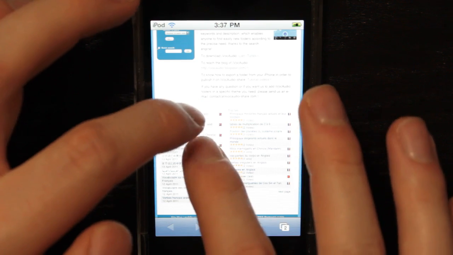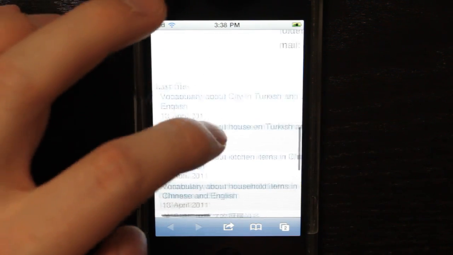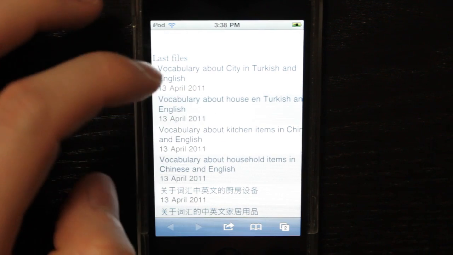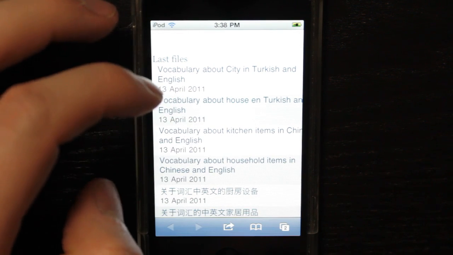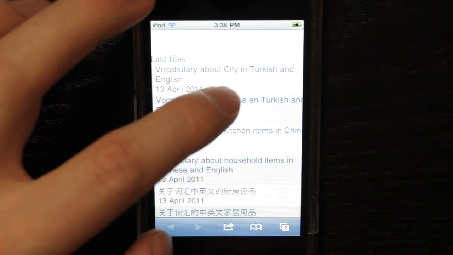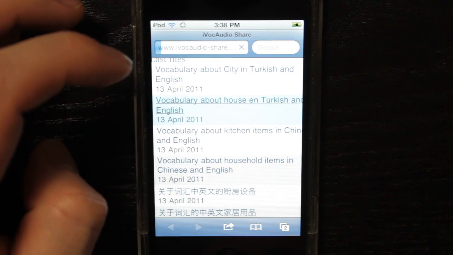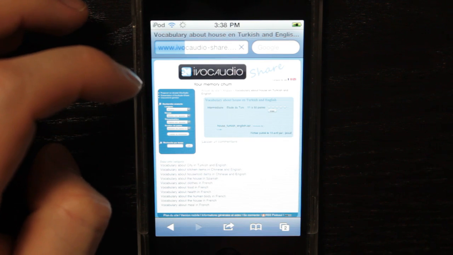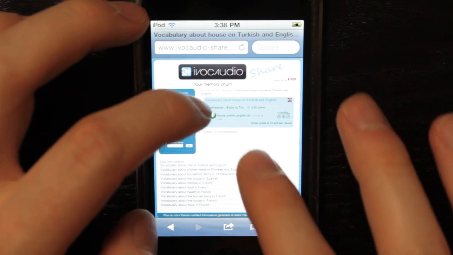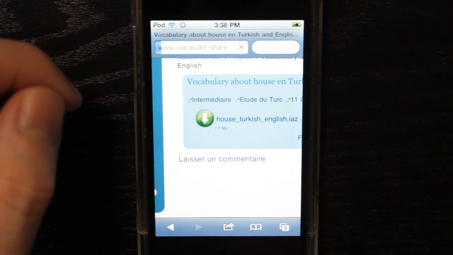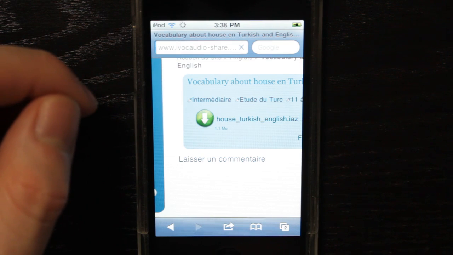And if I'd like to, I can go ahead and zoom in here and view these. And for instance, let's say I wanted one of these tests here. We have vocabulary about house in Turkish and English. So we're going to select that, and it's going to open us up another page here. And now it's brought us to the page about that test. We can come in here and zoom in again and hit this little arrow icon, which is going to take us to a download page.